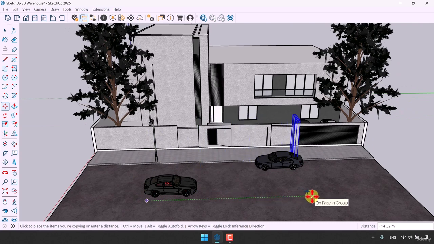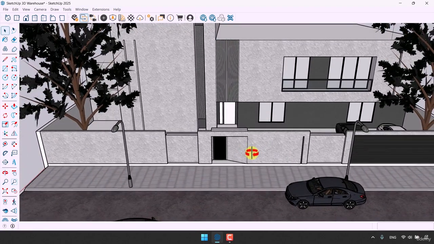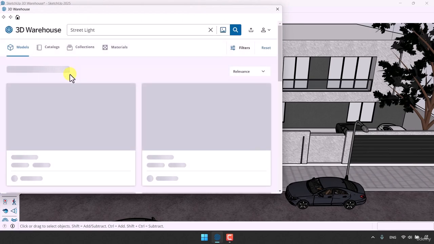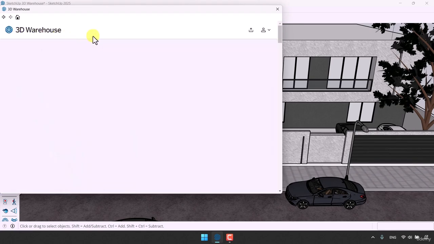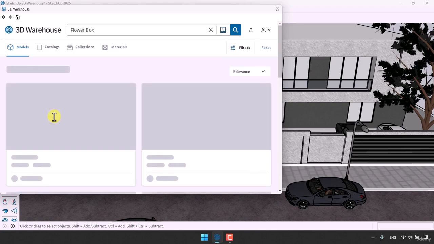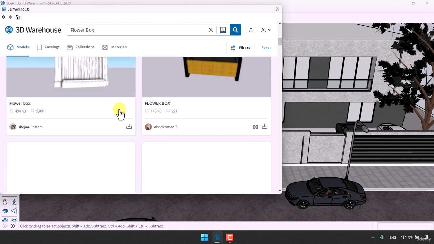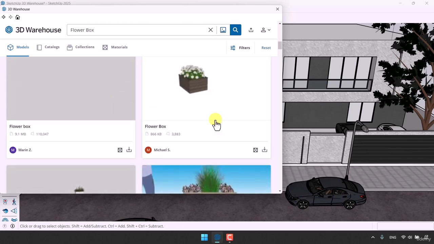It totally depends on how you want to use this. But you need to customize some places and placements actually. So the next item which I want to add is more vegetation. So I'm going to type flower box, enter, to see what will show for me. For example, this one is not bad. I'm going to select it, download it.